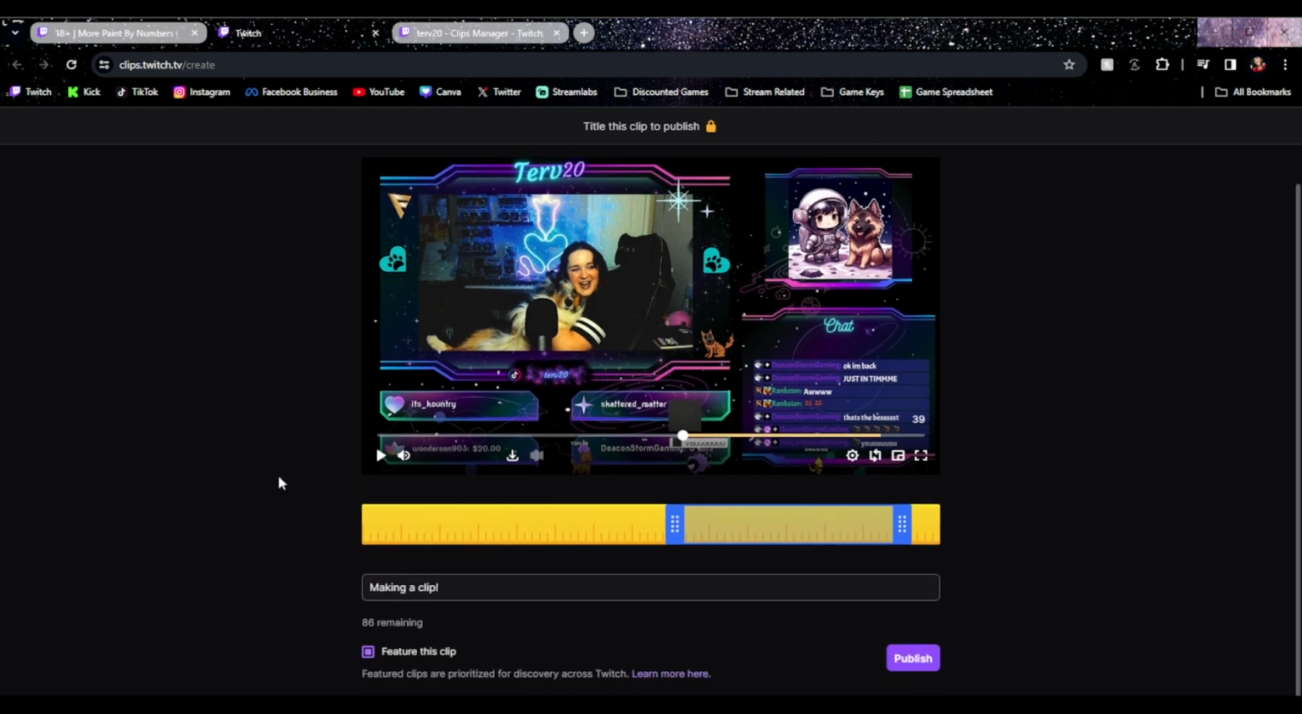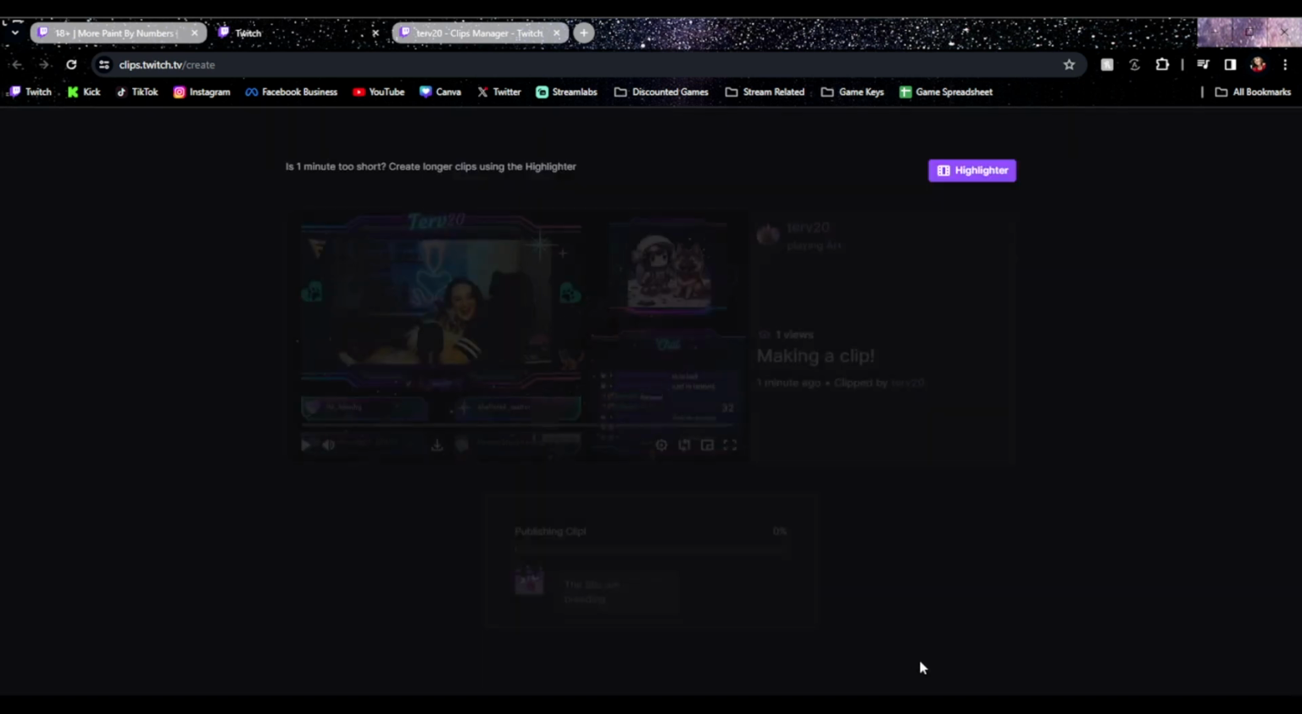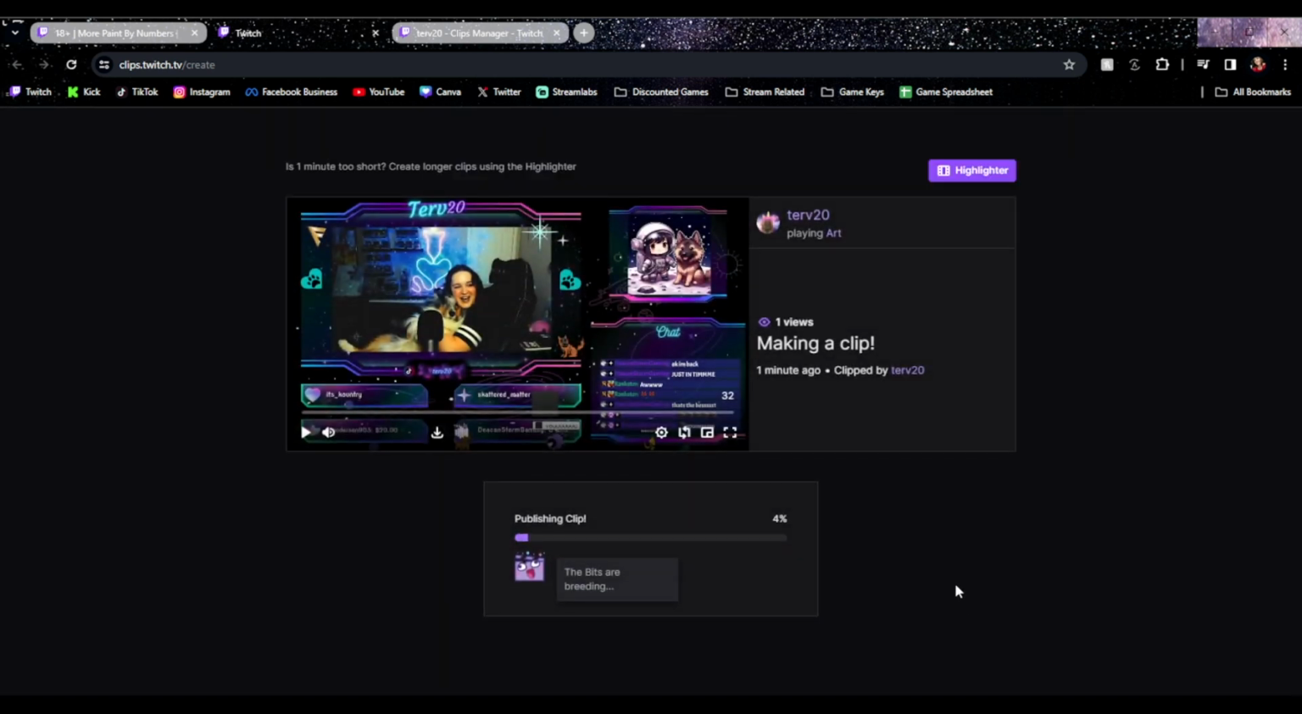Now, if you're making clips of your own content, you'll be given the option to feature the clip, which you can toggle here. I'm going to toggle this off. If you are happy with your clip, then you can click Publish. Otherwise, just close the tab and the clip will not be published. Once the clip is published, it will process for a short moment, and once it's done, it will have a generated URL that you can copy and share with others.